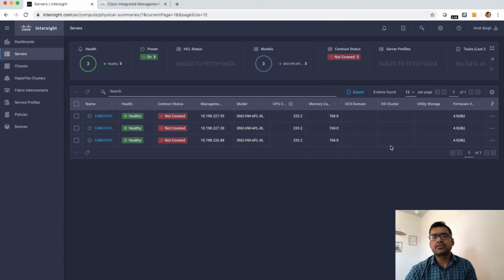So this is very powerful, and if you have any UCS deployment, I highly recommend you create an Intersight account and start using Intersight, so that you can manage all your UCS compute centrally from one place. I hope you find it helpful.